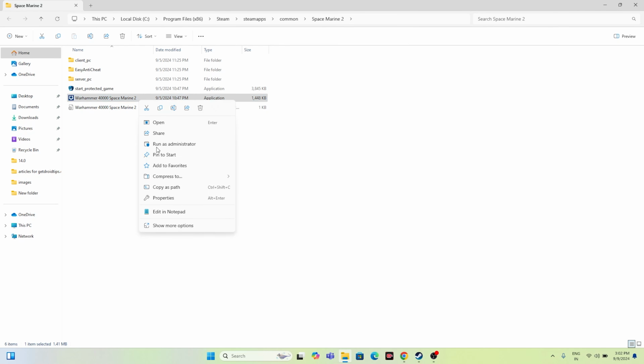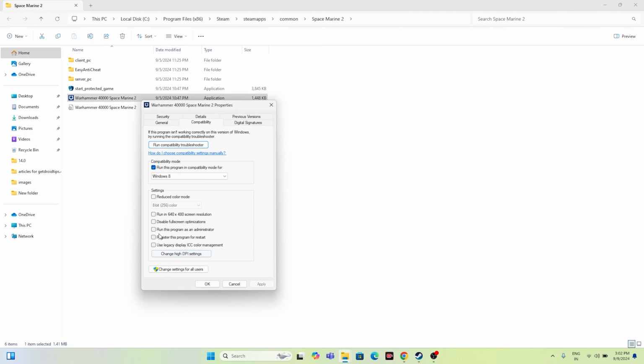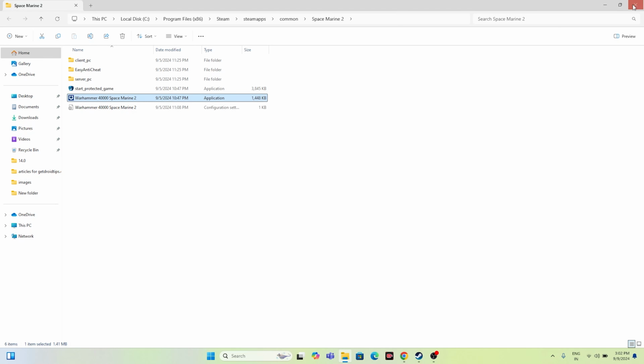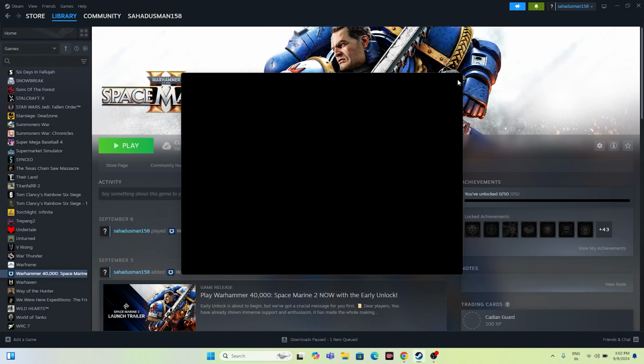Next one, we have to right click over here and go to Show more options, go to Properties, Compatibility, click on Run this program as administrator. That is also fine. Go to Apply and go for OK. Any one of the steps will be working in most cases. If not, we'll move to the next step.